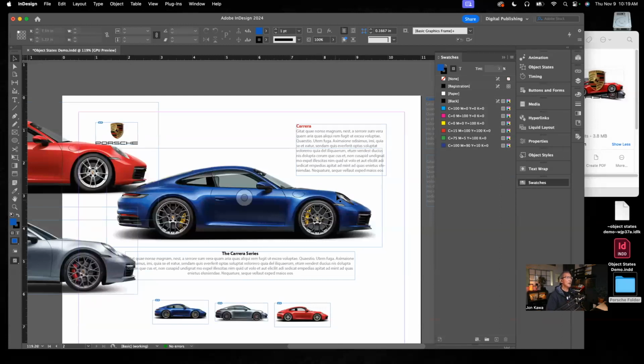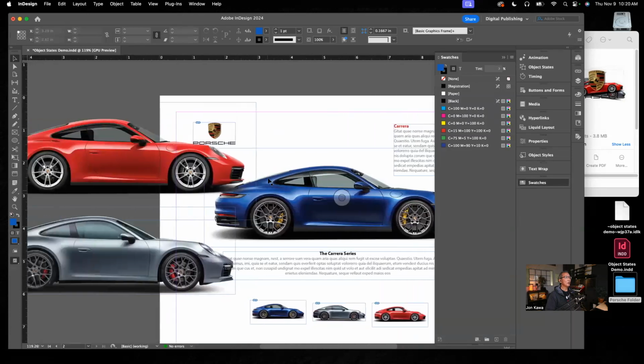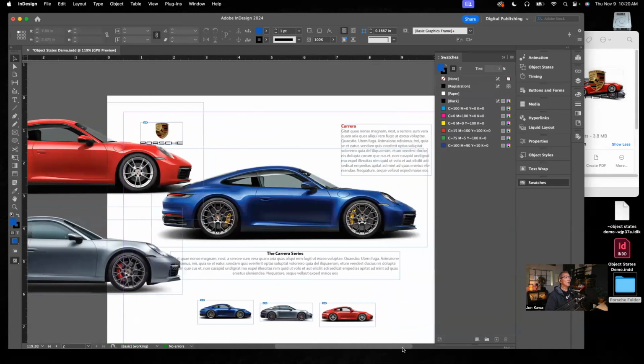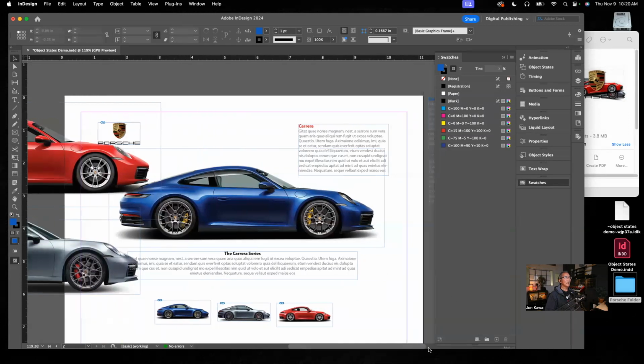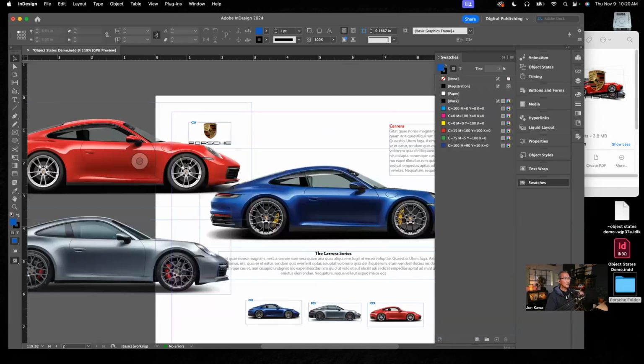Okay, so I have my three descriptions here, and I have my three cars, and I have my three buttons. Now, all I have to do now is make object states out of the cars and object states out of these three text boxes. Okay, but what I want these cars to do is animate in from the left side. So I'm going to have to apply the animations first, and then I'm going to combine them into an object state. Okay, so just follow me on this.